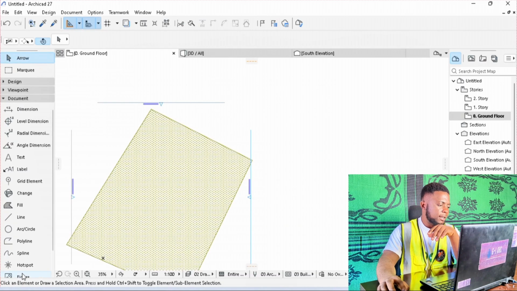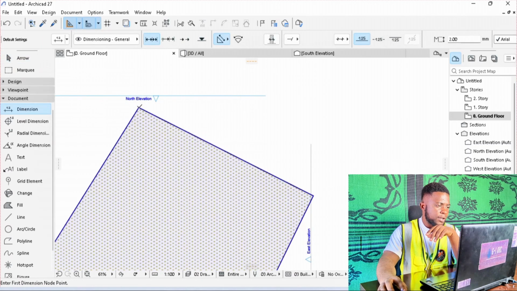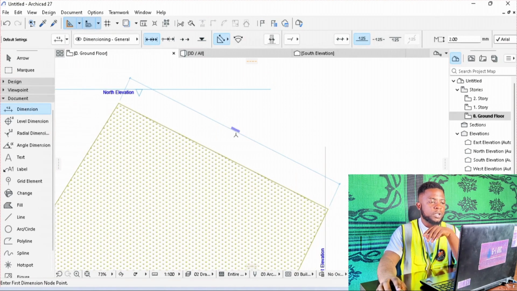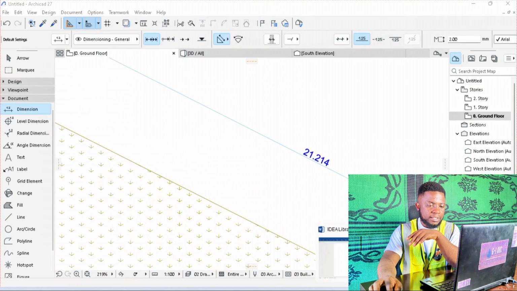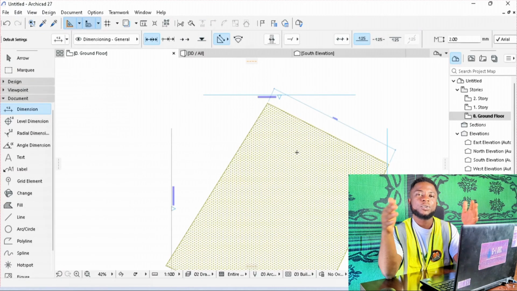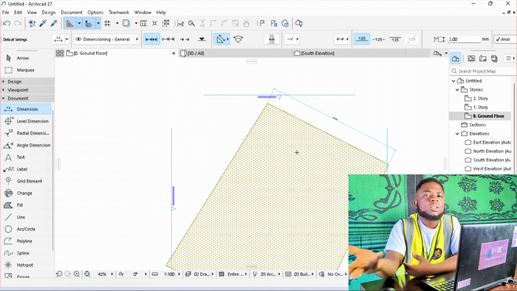You can take in documents, take on dimensions, or you can just verify the dimensions if they are exactly that on your surveyor's data. Here we have 21.214 and in the survey data we have 21 on this section. Once you input your survey data, you can now put your setbacks for your project and start doing your conception.